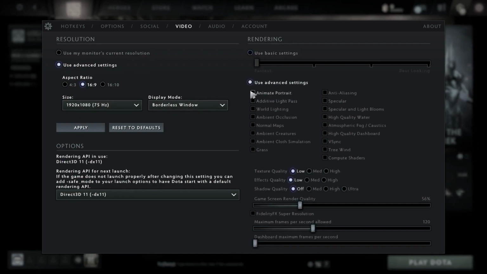Uncheck animate portrait. Uncheck additive light pass. Uncheck world lighting. Uncheck ambient occlusion. Uncheck normal maps. Uncheck ambient creatures. Uncheck ambient cloth simulation. Uncheck grass.